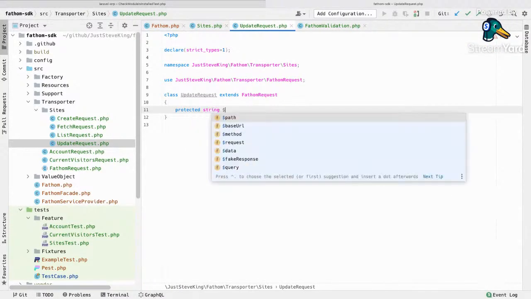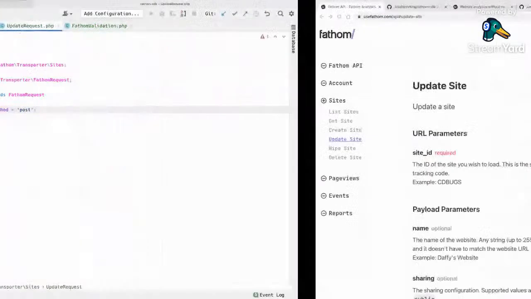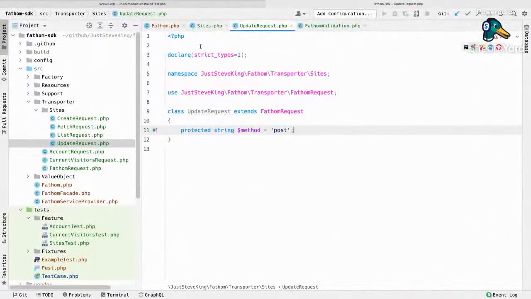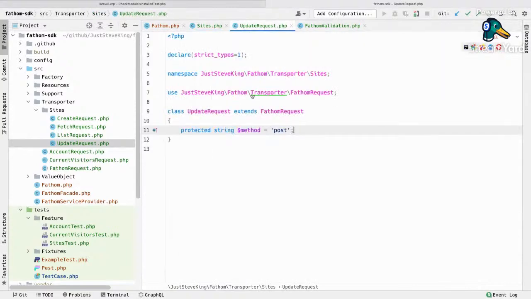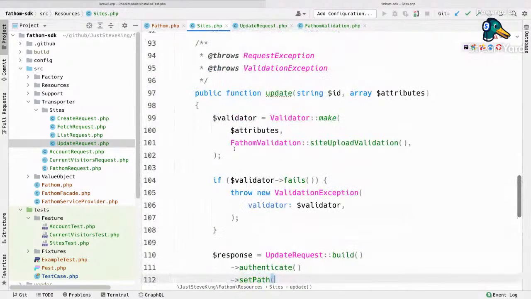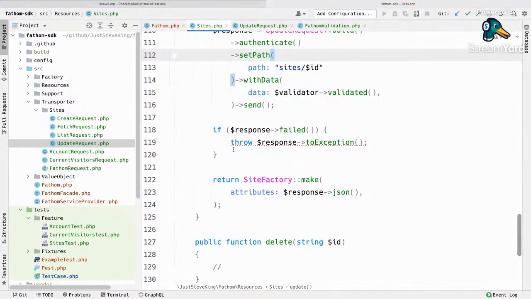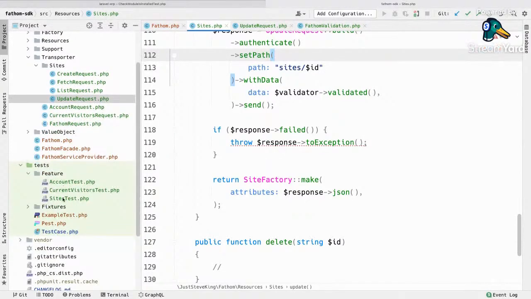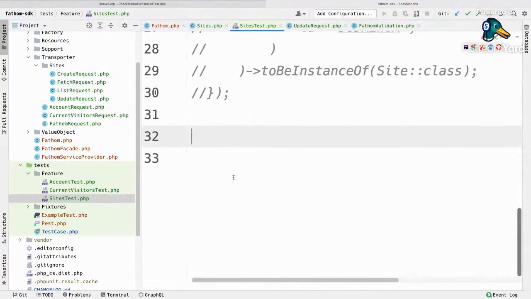Protected string method. This is where Fathom uses a post at the moment. Eventually it probably updates something different, but now the update request is what we've got for a post. Posting, authenticating, we're setting the path as we go with the data. Everything else is being pulled through as expected. Request validation, site factory, lots of stuff. Cool. Site test. Right.